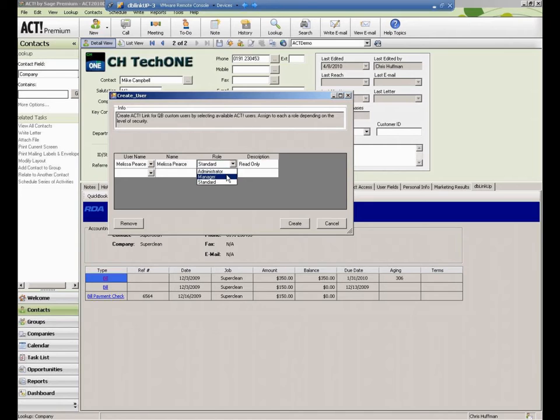Let's assign Melissa Pierce as a manager. Simply click on Create, and this new user has been saved.